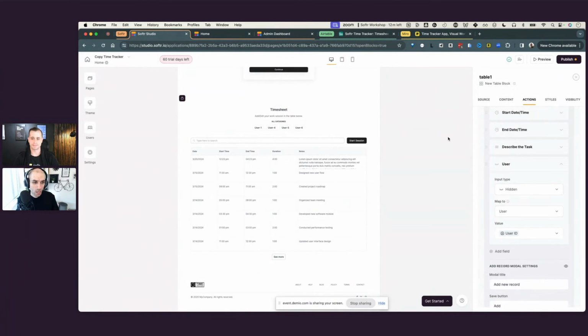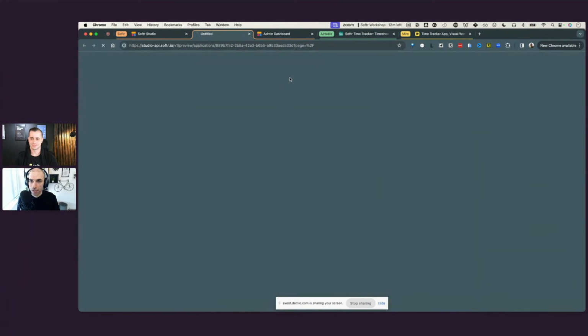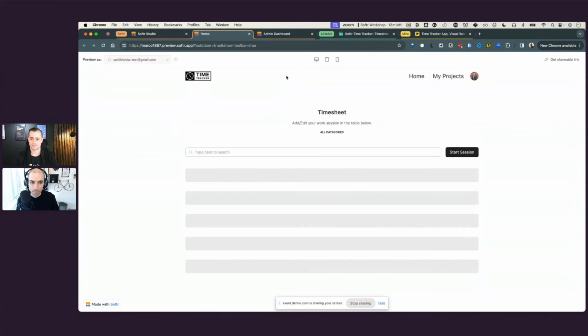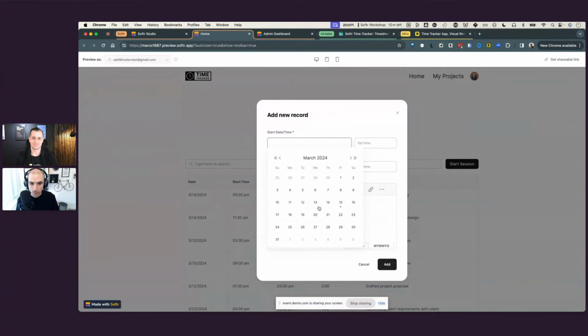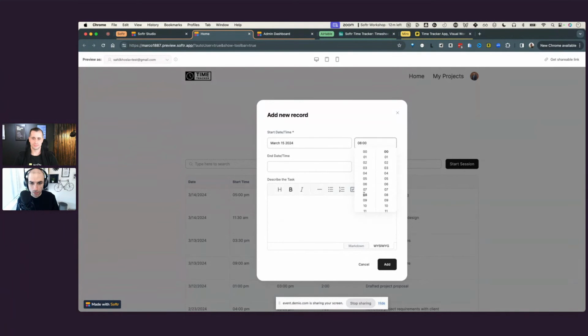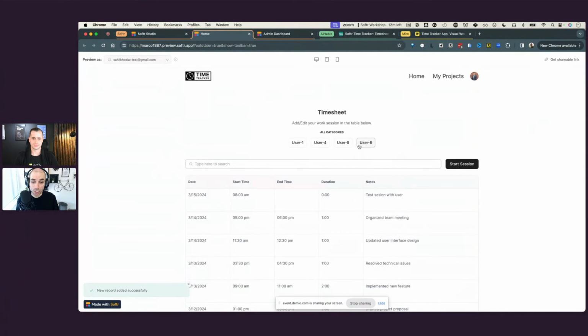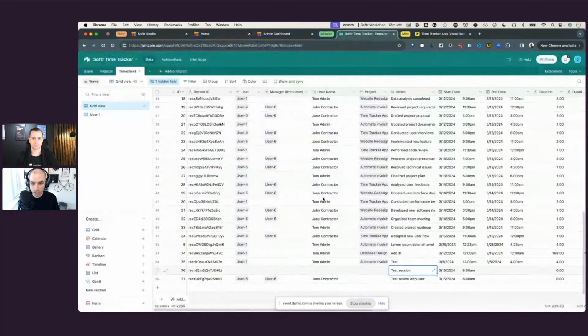Yeah, exactly. So now if we preview, let's make one more entry. Again, 15th, select some time, test session with user, add, and actually you can see it right away. The data got refreshed and we see this entry. We didn't see the other one because now the user value was passed in and this table is filtering by this current user. So this data already showed up here. So we don't even have to go to Airtable, but we can see that the user 5 was already automatically added through the hidden field.